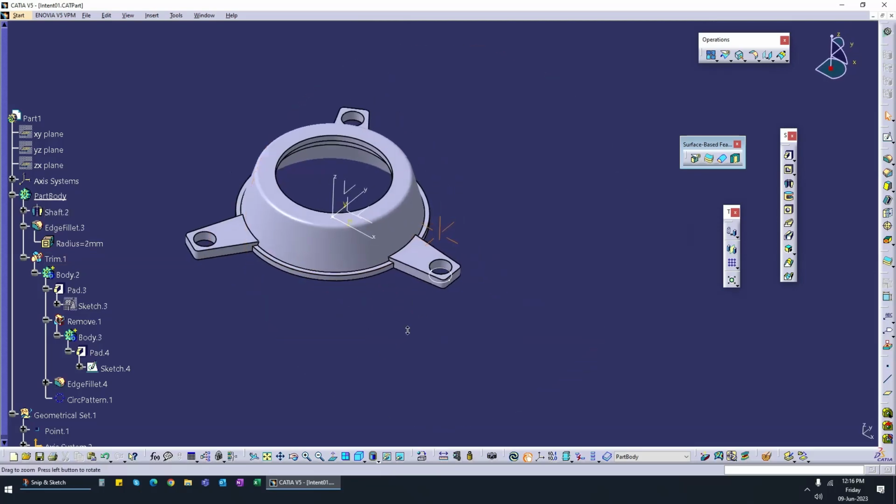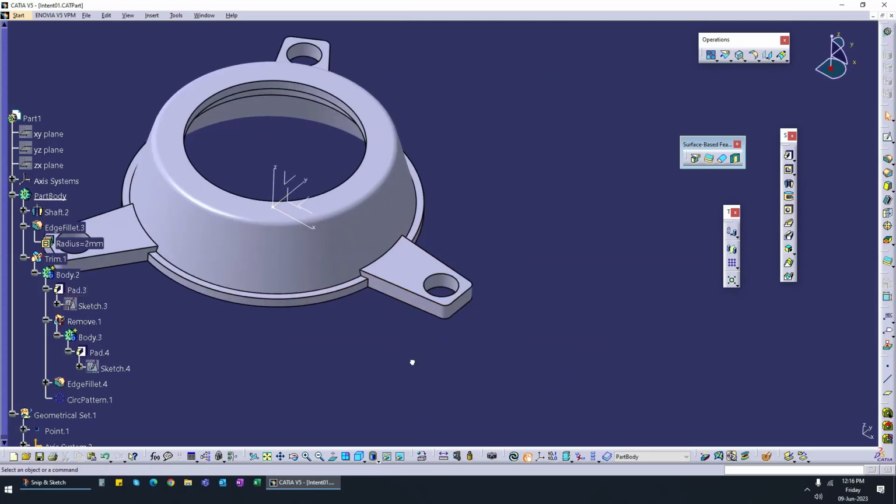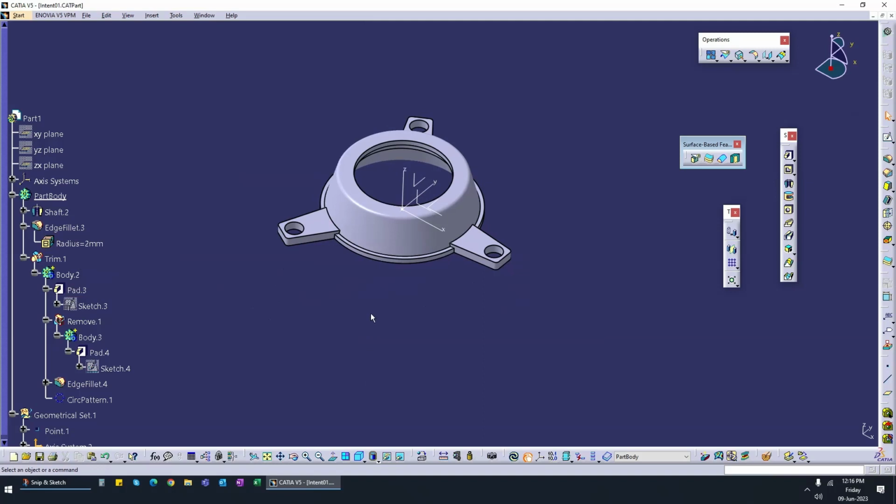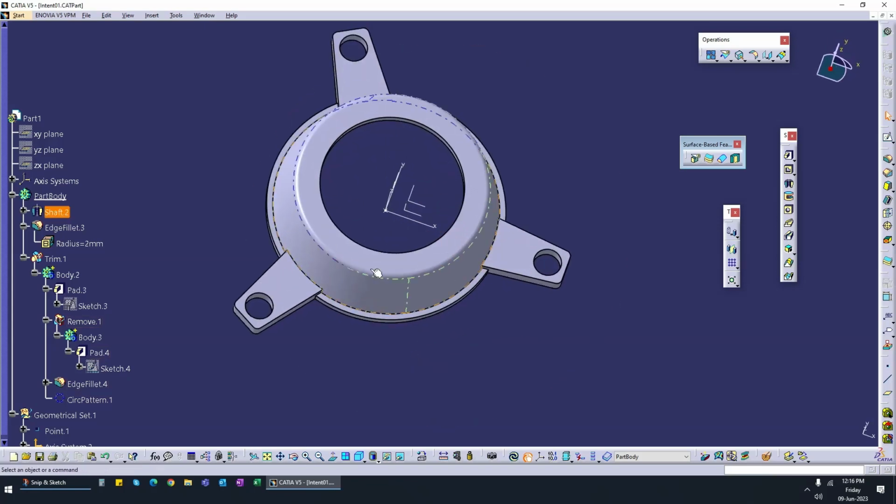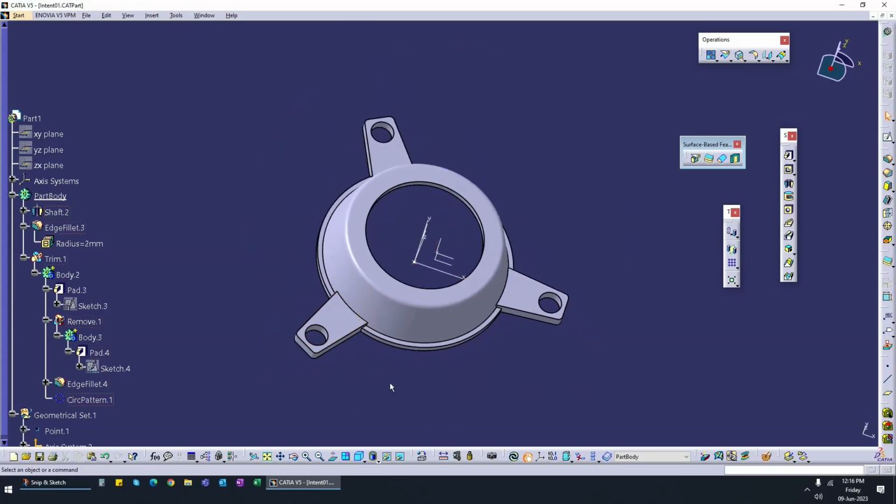So this is a different design intent compared to the previous two design intents, but this intent is way better to customize easily, and this intent is also simple to understand for anyone who might need to work on this part later when you leave the office.